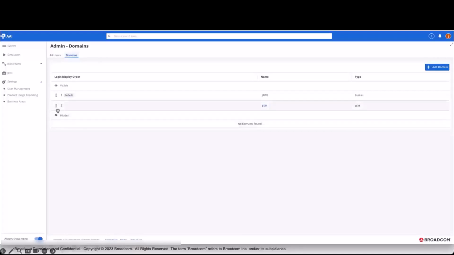If I wish to change the default domain when a user logs in, then I can simply reorder these columns by clicking on the handle to the left-hand side and dragging it to the top of the system. That now makes my EEM domain the default domain. When a user logs in, what that means is when he or she enters their username and password, there will be a box beneath the credentials that will ask the user to select the domain. And in this case, with EEM as default, EEM will be the top entry on that list of domains. So the user won't need to change anything.